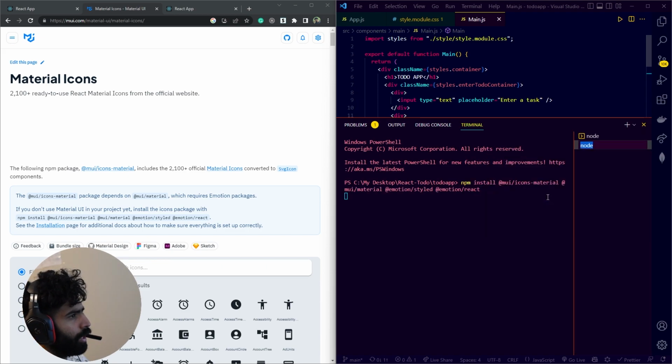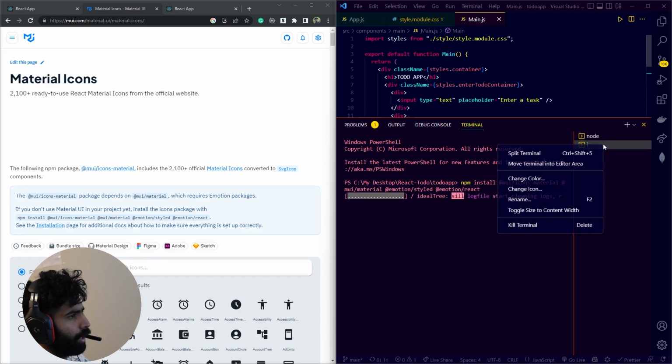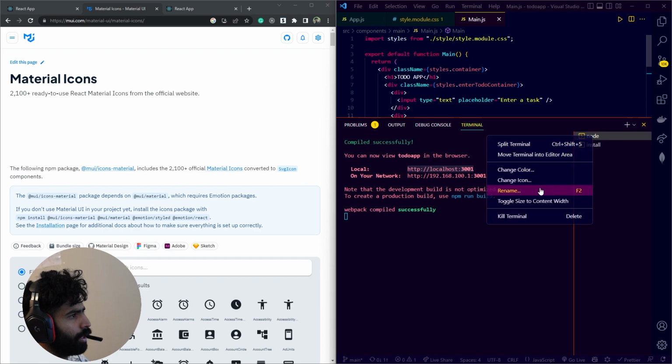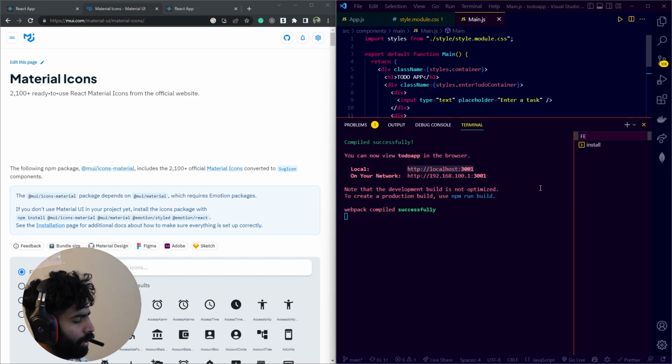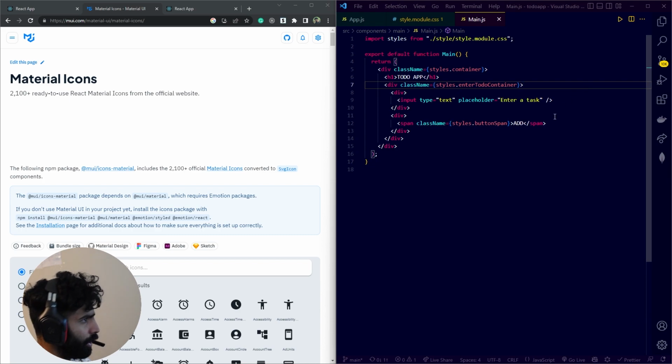And we should rename this to install. No, I just say I install, and we can rename the other one like front end running, or client running. So we should know, for example, if we have 50 terminals here, which one to click. It will save time. Install, and it's installing. It takes time depending upon your internet.